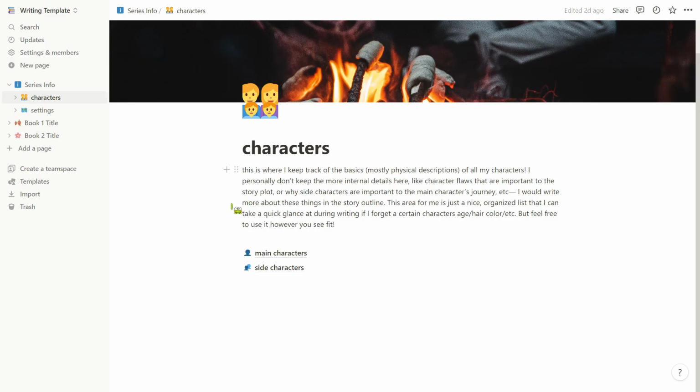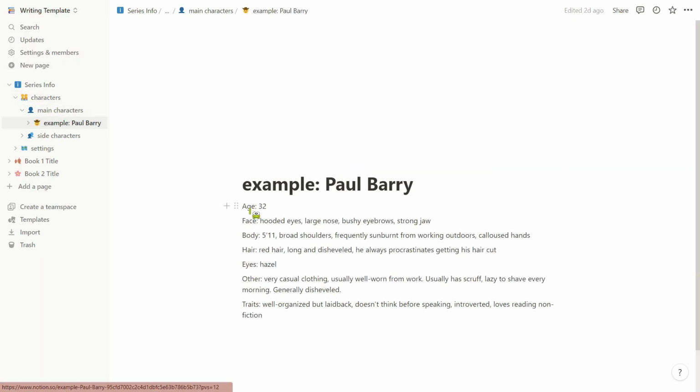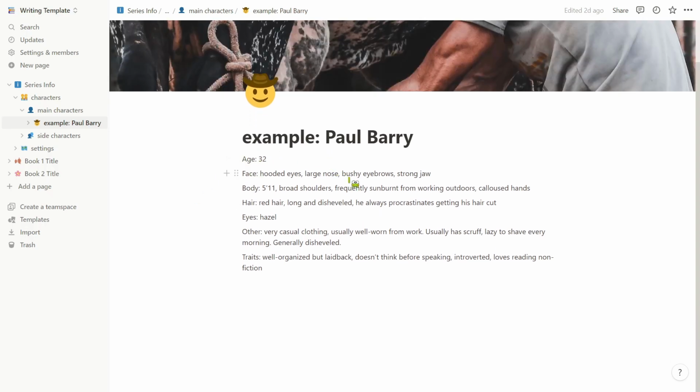So I like to subdivide this into main characters and side characters just to keep it a little more organized. And I have set up an example for you under the main characters tab, which is a character whose name is Paul Berry. And this is just the basic list for descriptions that I like to use. I feel like it covers a good amount of the basics.